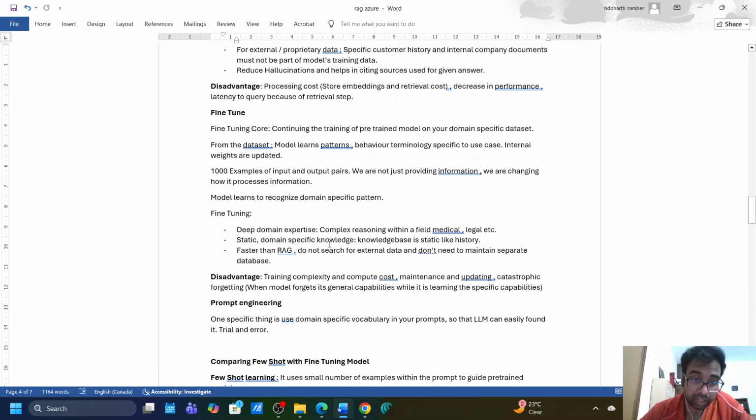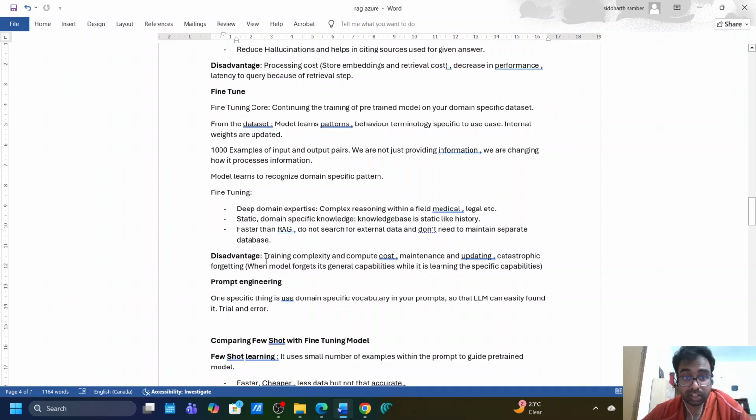Another advantage of fine tuning is that it is faster than retrieval augmented generation, because at inference time you do not have to search for external data, and you do not have to maintain a separate database or a separate search index for retrieval, right? All that retrieval augmented generation process is not performed in fine tuning. So every time you put in a query, it just goes to the language model and it gets a response. So that is one of the advantages.